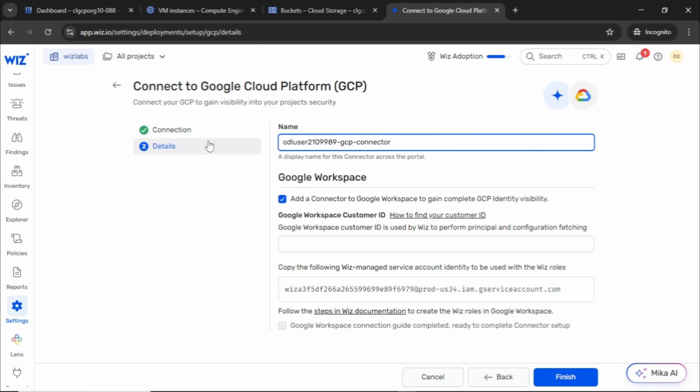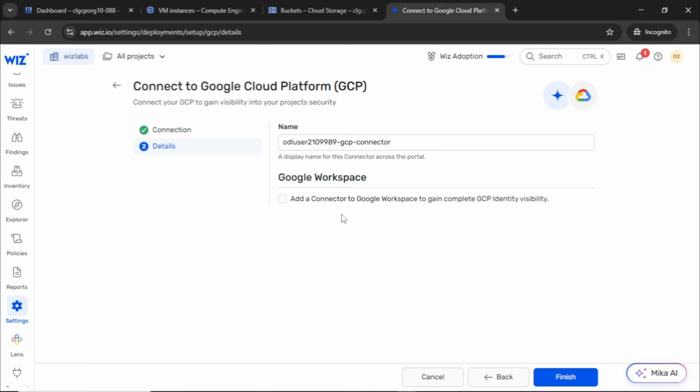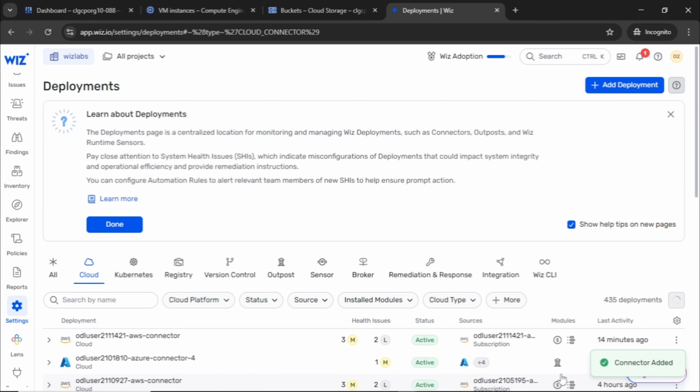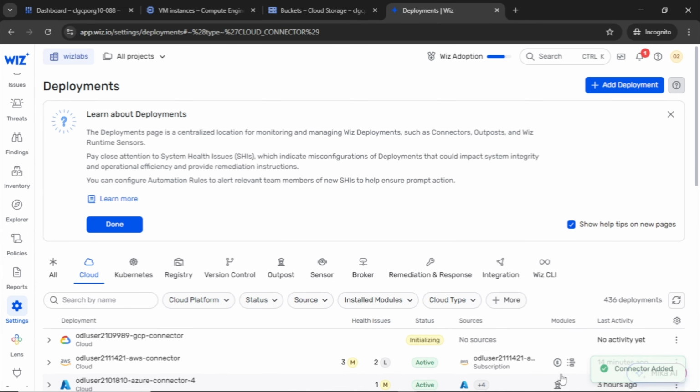Everything else here looks good, but we make sure that this is unchecked for our Google Workspace. Adding a connector to Google Workspace to gain GCP identity visibility is not necessary, so we have to uncheck that. And you can see that it looks clean and good. I will come over here to click finish, and that's it, our connector is added.